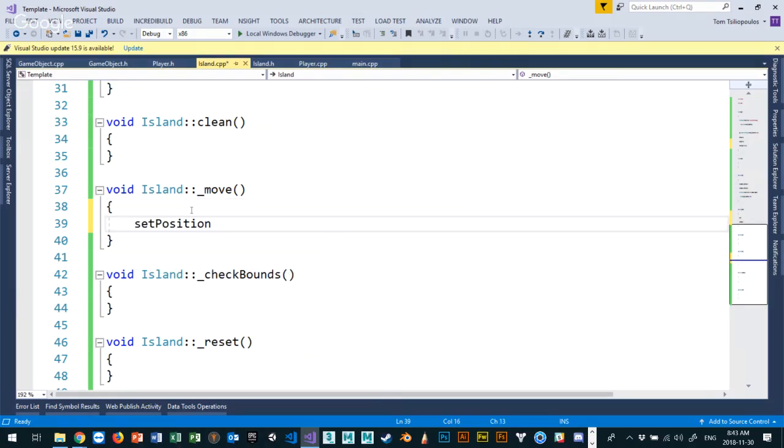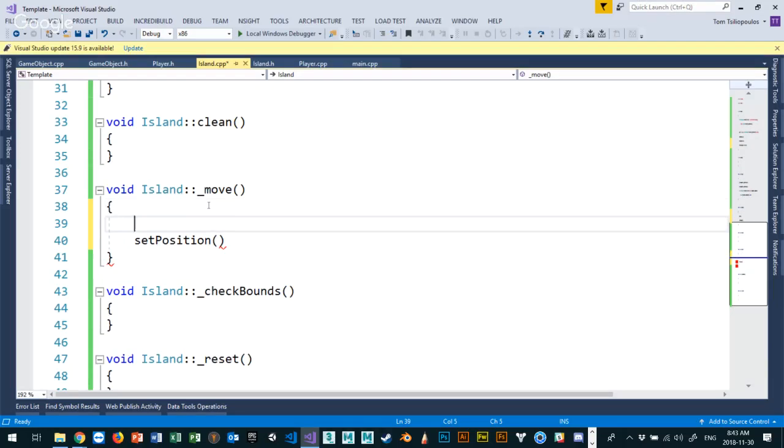I'm going to set the position of my object to whatever the new position is. The new position is going to be my current position plus my velocity, every frame. Let's break it down into a couple of lines. I want to add those two things. Now, can I add two GLM vec2s?